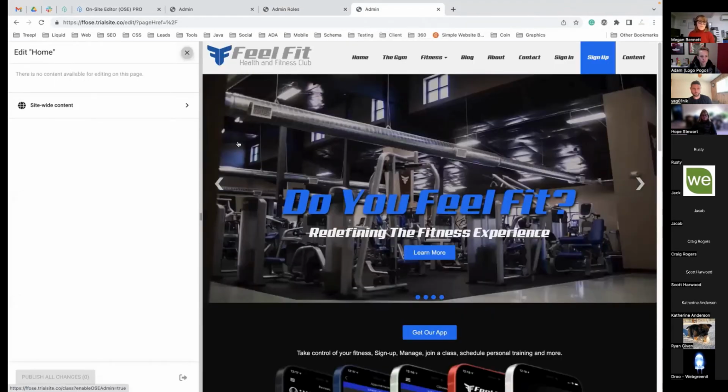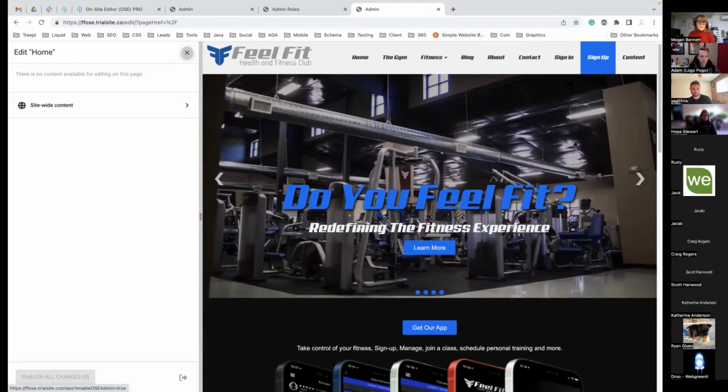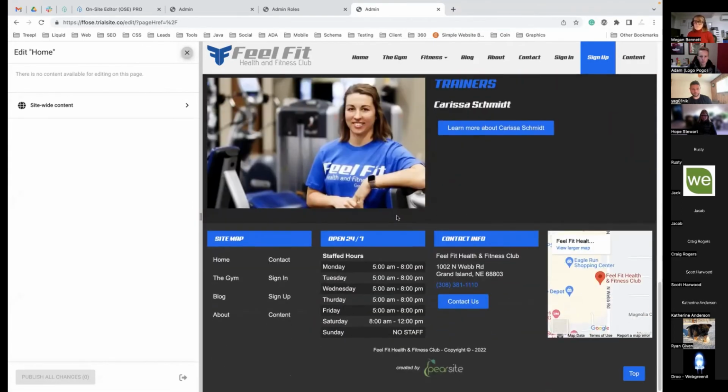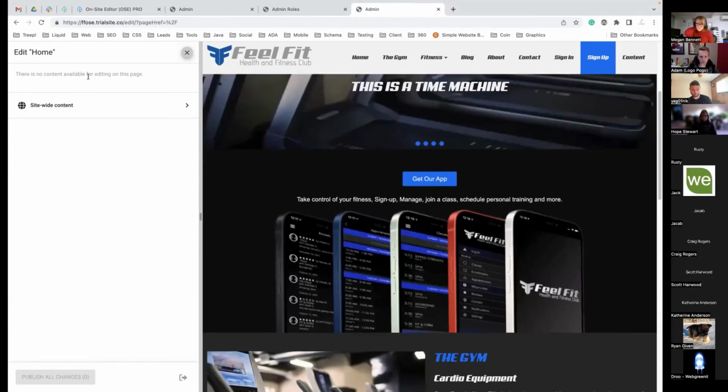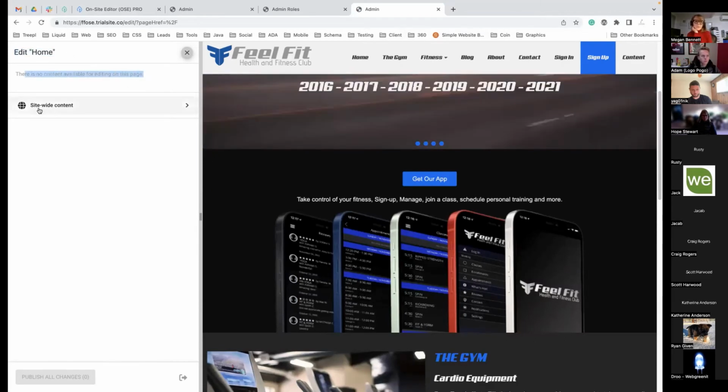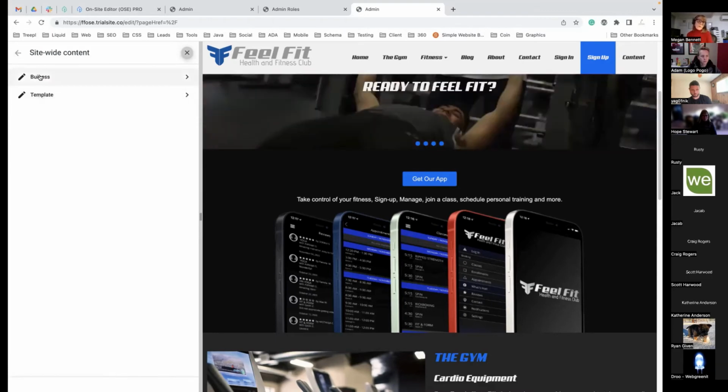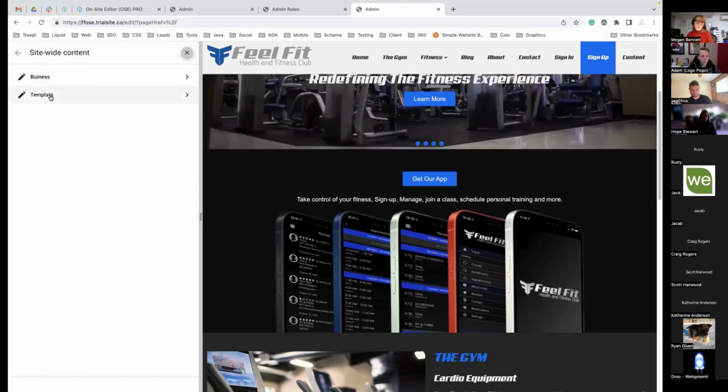Okay, so back to the site. Now we're on our great on-screen editor. On my main page, I don't really have any of the items that are able to be edited, and that's what you're going to see over here. It says edit home. There's no edit button, and there's no content to edit. But I do have my site-wide content. In my site-wide content, I have two items, business and template.